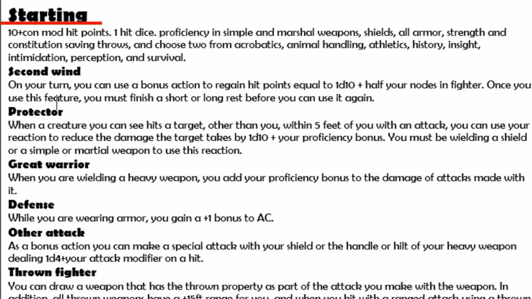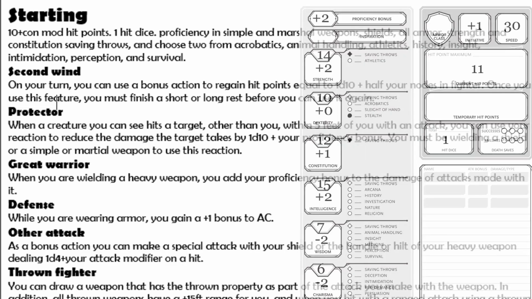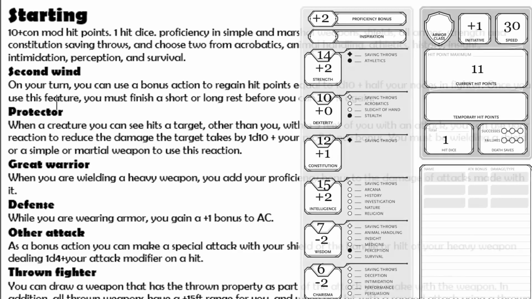Let's look at the features that Bill gets for level 1, starting with the starting benefits of fighter as his main class. Bill gets 10 plus his constitution modifier, which is 1, so 11 HP right now, and he'll get 1 hit die. Proficiency in simple and martial weapons, shields, all armor, strength and constitution saving throw proficiency, and we get to choose proficiency for 2 on this list, which is acrobatics, animal handling, athletics, history, insight, intimidation, perception, survival. And I'll be grabbing perception and athletics for Bill.